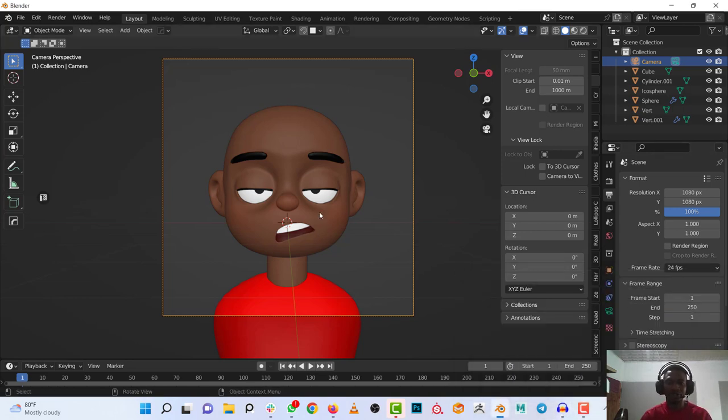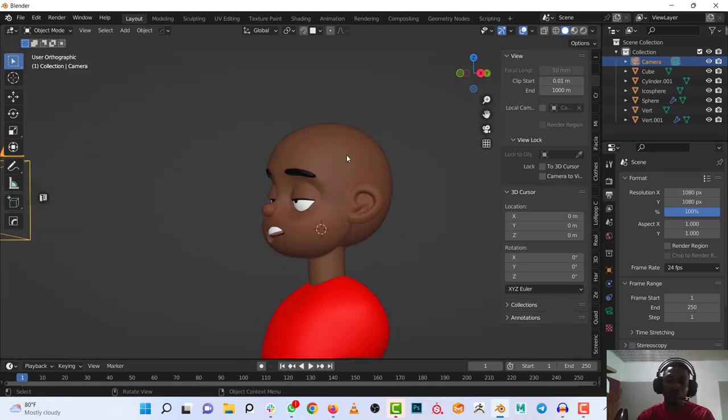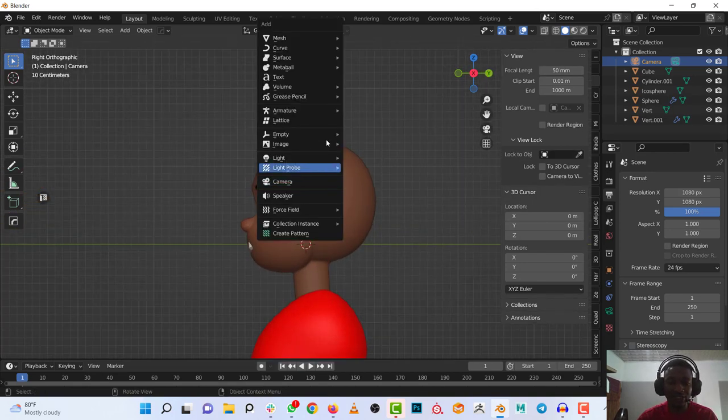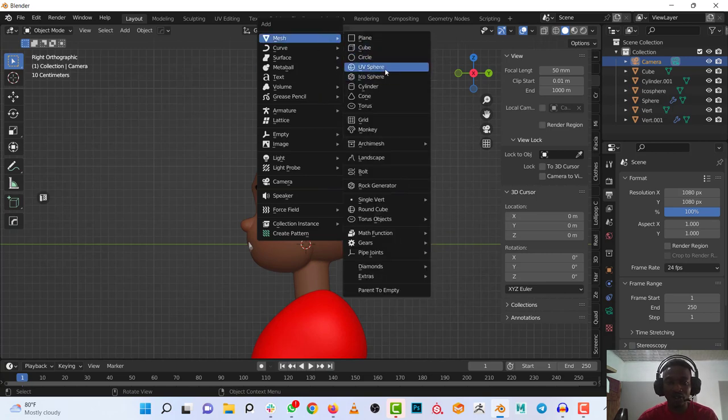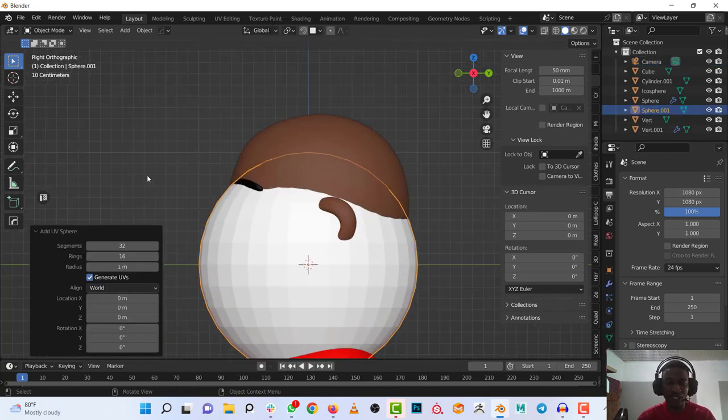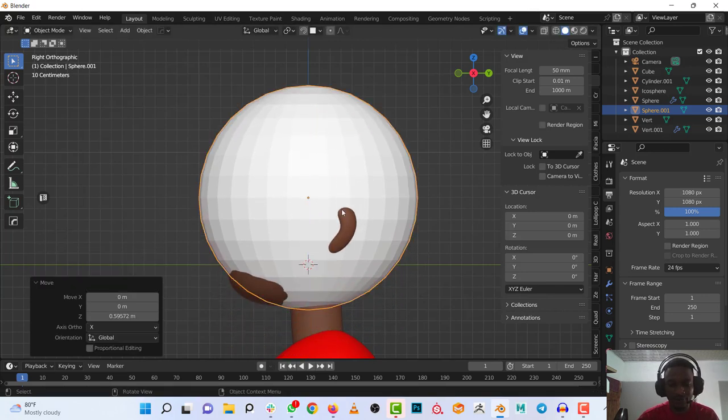Hello guys, in this video I want to show you how I create a stylized curly hair in Blender. I've quickly created this model just to illustrate the technique I use. First off, I start by adding something to represent the base of the hair. I can use any object, but in this case I'll use a UV sphere.